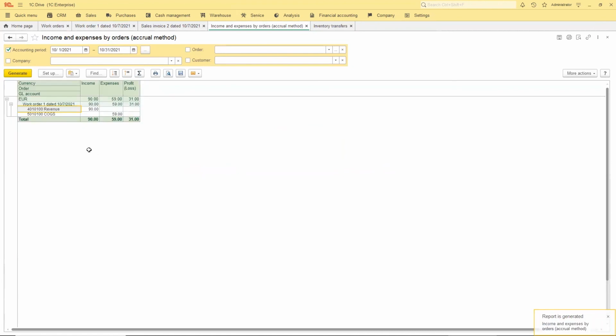And we can see that this revenue is 90 and 59 is COGS. So our profit is 31 euro. Mainly that's it.